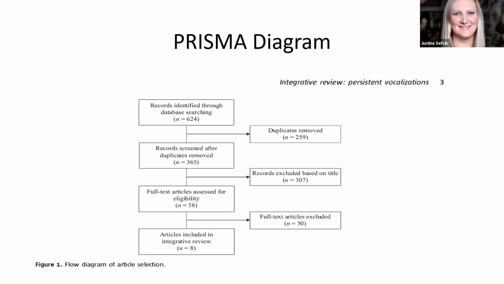This is an example of a PRISMA diagram. So this is what you're going to want to display something like this within your publication. You can see from my dissertation paper, we started with 624 articles. That was from the 4 databases. And as I was saying, record keeping is really important. So you want to tell your audience how many duplicates were removed. We had 259 that were removed.